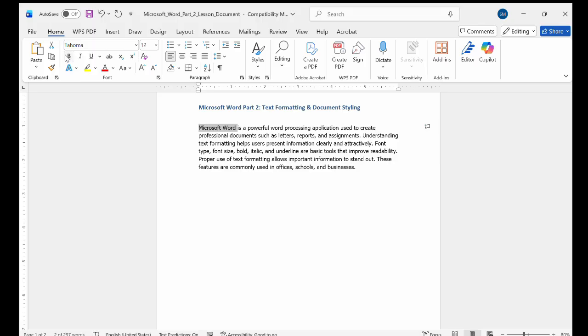You can click here. You can also put the text in italic. You can see it's quite different from the other ways it looks.